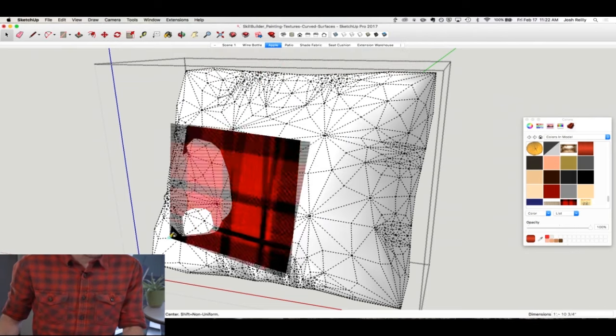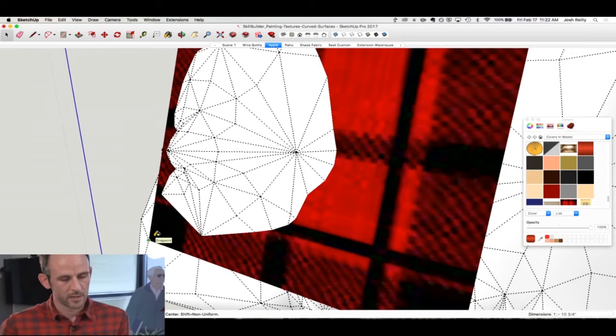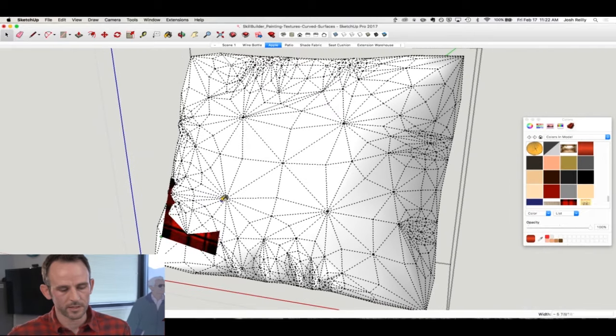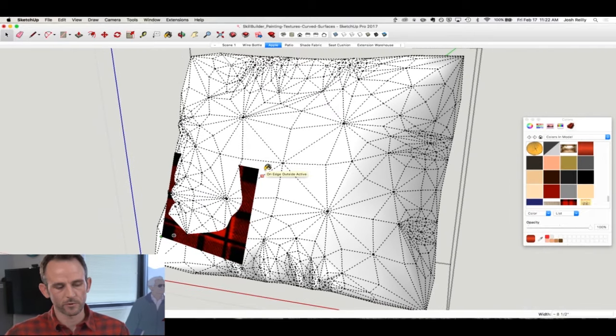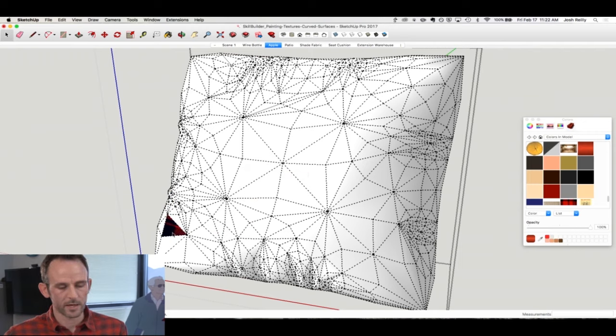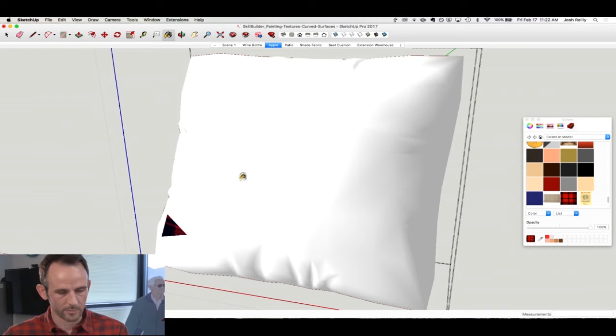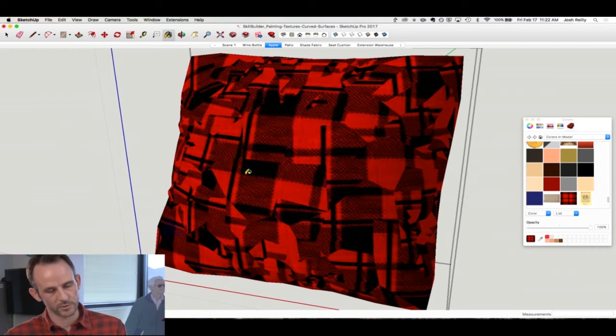I'm going to apply that right to one of these polygons. So in this case, I'm applying it to a tiny polygon, but I'm actually going to zoom out and see the size of the texture before I actually click the second time. So it's going to place it only in that polygon, but I know roughly the scale that's going to happen there. If I sample this texture now, turn off hidden geometry, and then apply that to the rest of the pillow, looks like garbage.